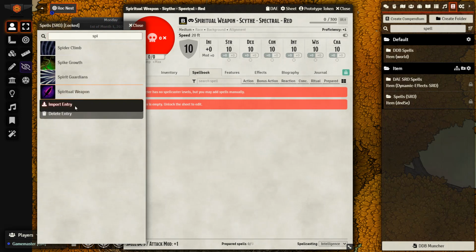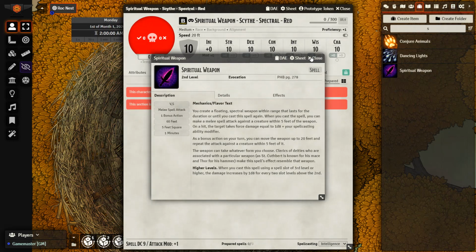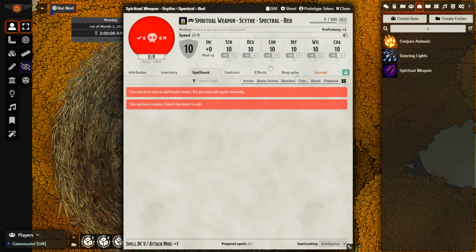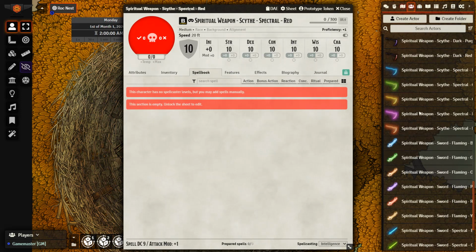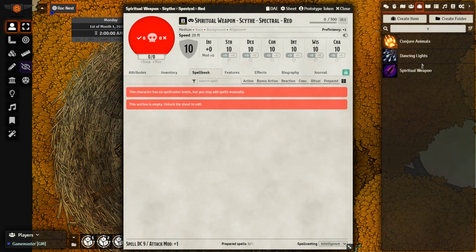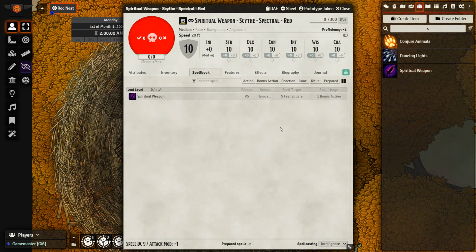After I have imported it, I'm going to take an unmodified version and put it on the Spiritual Weapon actor I want to use. I'm using the Spectral Scythe Red, and I'm going to put it right here. Now this is assuming that you only have one character in your party that's using Spiritual Weapon. If you had more than one, you could personalize it to each.